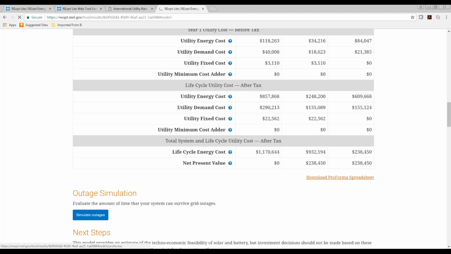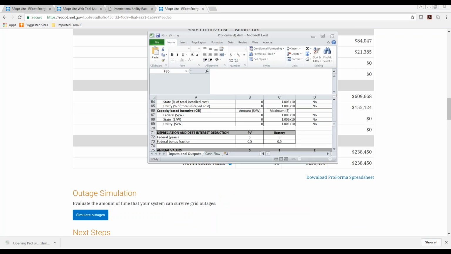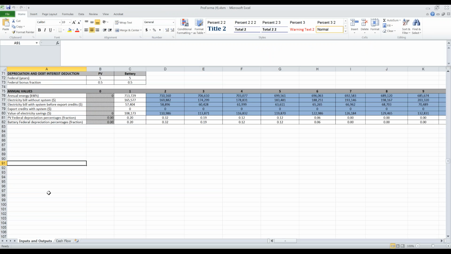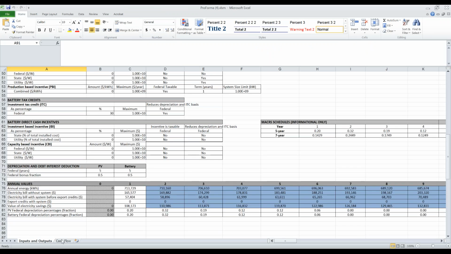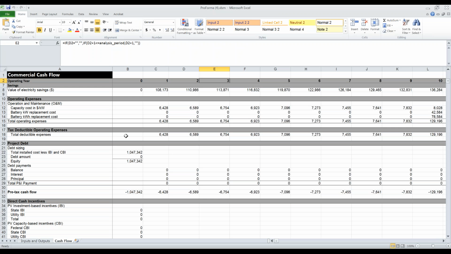You can also download a pro forma spreadsheet that gives you more detail about the results and what happens on a year-by-year basis over your analysis period. So the first tab here has a summary of your inputs and outputs, and then the second tab provides you with the year-by-year cash flow of the system.